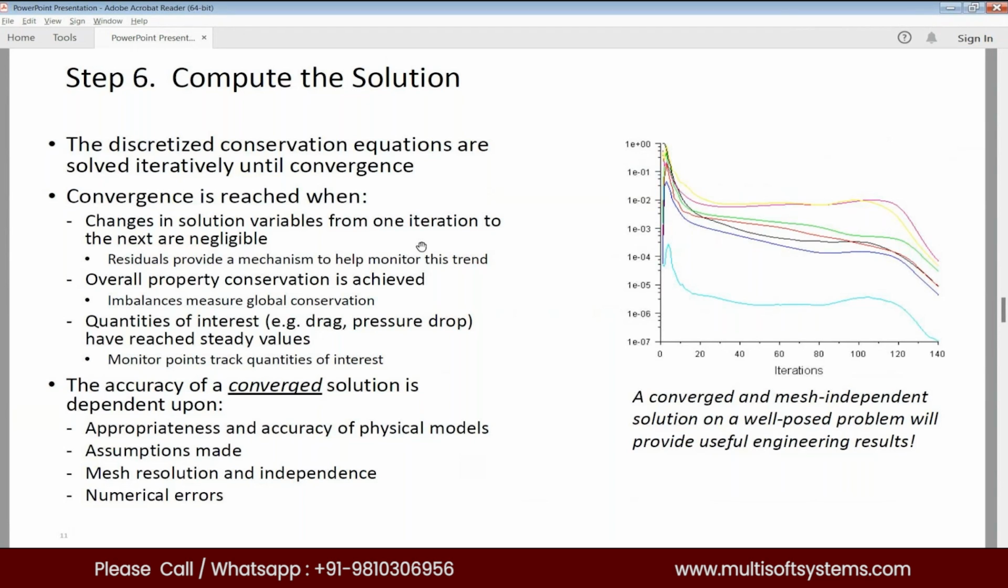Next is overall property conservation, such as the mass balance and energy balance inside the system. We should check those; less than 1% imbalance should be achieved. The more the imbalance, the more error in the system, and the more inaccurate the results. And apart from that, if there are any other parameters of interest such as drag or pressure drop, as we discussed, we should be checking on those.